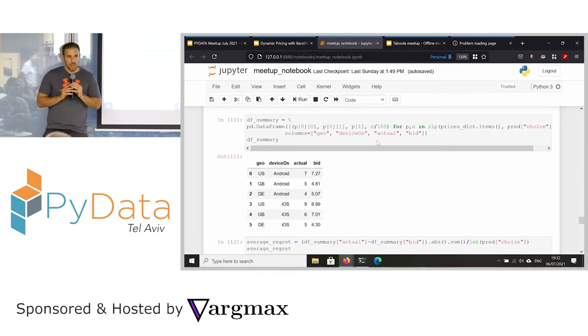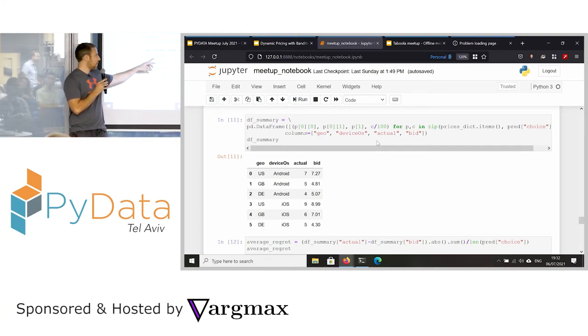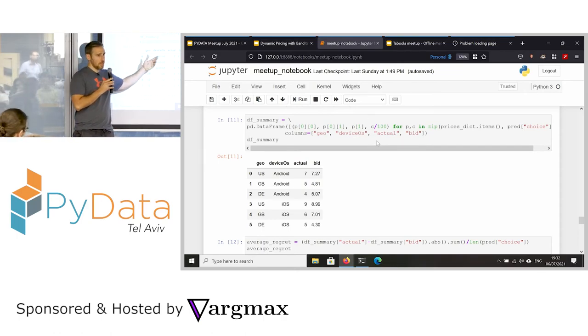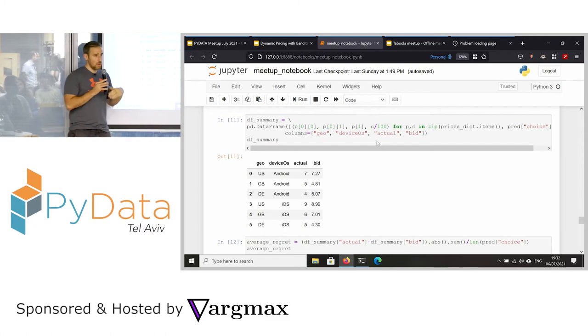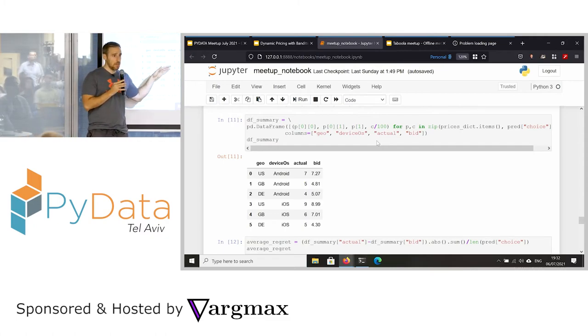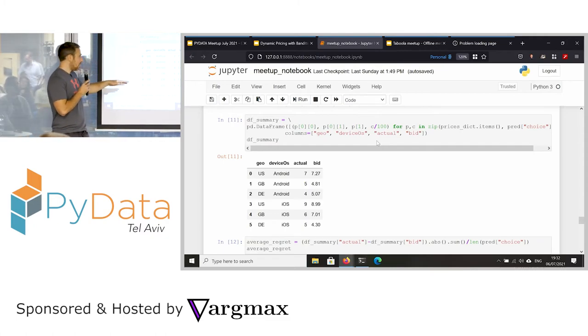We know how we sample the data, so we know the true distribution. Let's see if the model picked that up. So for users from the US using an Android device, the actual bid is supposed to be 7. And our bandit bid 7.2. And as you can see, it's relatively close. So the model did learn and did converge to the true distribution of the data.